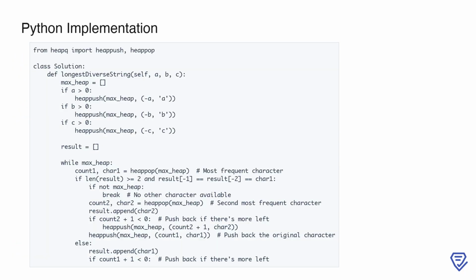Here, we start by importing the required functions from the heap module. The priority queue, or max heap in this case, is a great choice for this problem because it allows us to efficiently manage and retrieve the most frequent characters. Then, within the longest diverse string method, we initialize an empty list called max_heap. If there are any occurrences of a, b, or c, we push their negative counts into the heap along with their respective characters. The negative counts are used because Python's heap implements a min heap by default, so negating the counts effectively lets us treat it as a max heap.